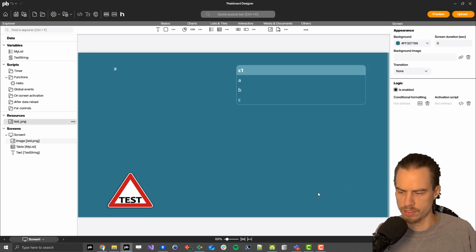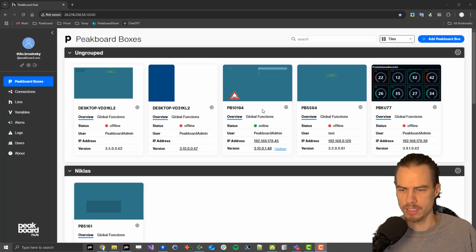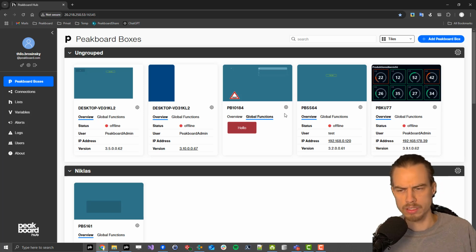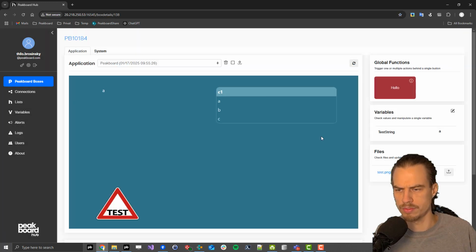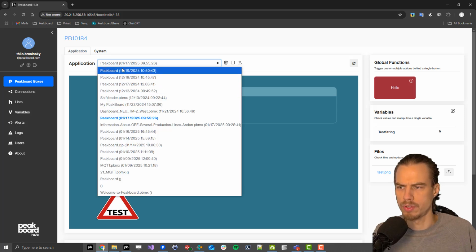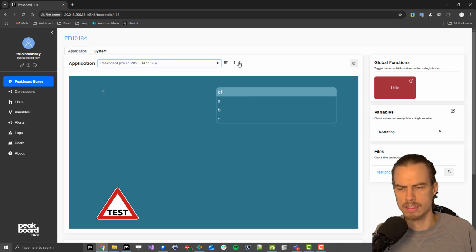And now let's go over to Peakboard Hub. Here in the middle you can now see the application uploaded to this Peakboard box. We can directly click here on Global Functions, which will allow us to execute this function we've created before. But let's step into the Peakboard box to have the full power of the application. Here on the top we can select the application running on the Peakboard box and change it. We can delete it and upload a new one. On this button we can refresh the screenshot we see here from the Peakboard box.